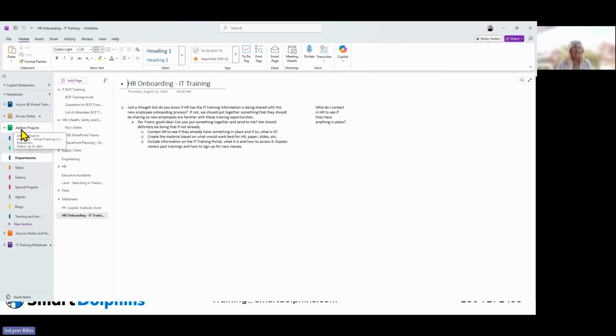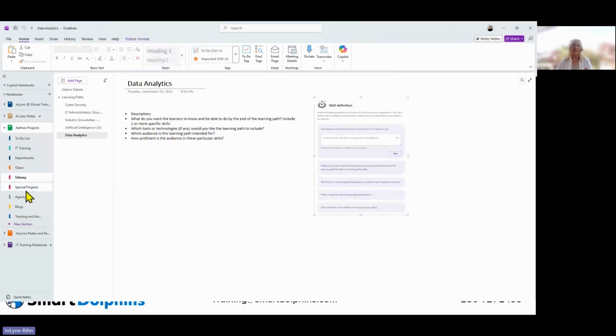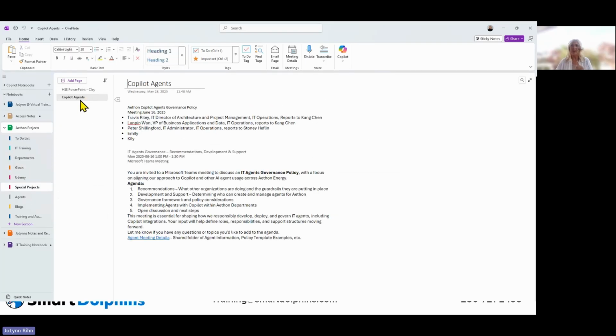Right now, I have expanded this notebook called Athon Projects, and indented underneath it are all my sections. Whichever section I click on, it opens up a pane that's just for all the pages. So I can see all the pages for any of the sections that I click on. Okay, just so you can see how it's organized.